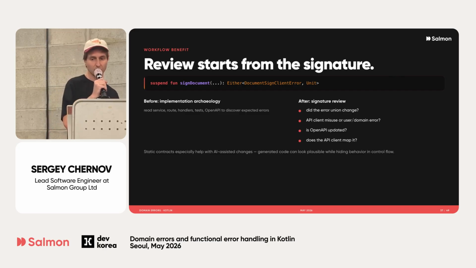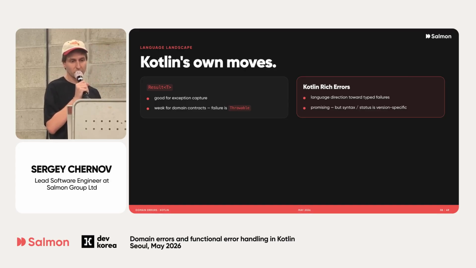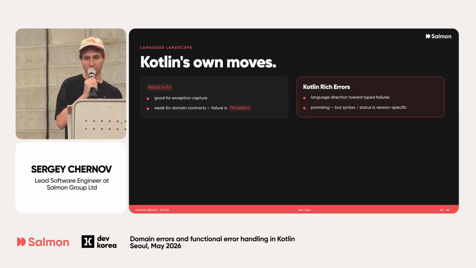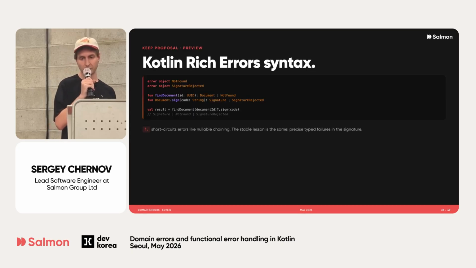So as I said, Kotlin has a result type historically, but in modern versions, they propose the Kotlin rich errors feature, which looks similar to what we see with the either approach. And here is how it looks, and they want you to benefit from the short circuit question operator.